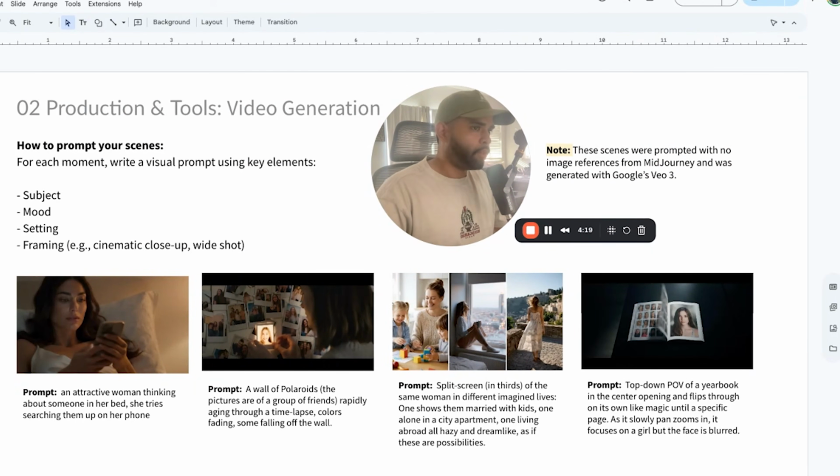So how you prompt your scenes when it comes to these video gen tools is you always want to make sure that you include the subject, what are you shooting, what's the mood, what's the setting, what's the framing of it. So I want you to think like a director when it comes to creating these scenes, and then it just makes it easier when you're putting these things together.